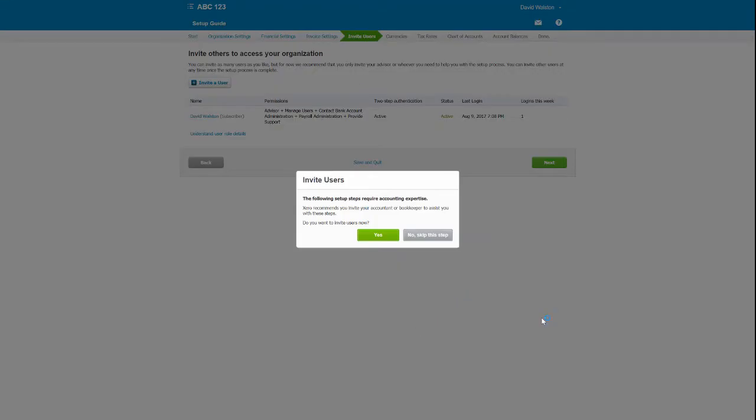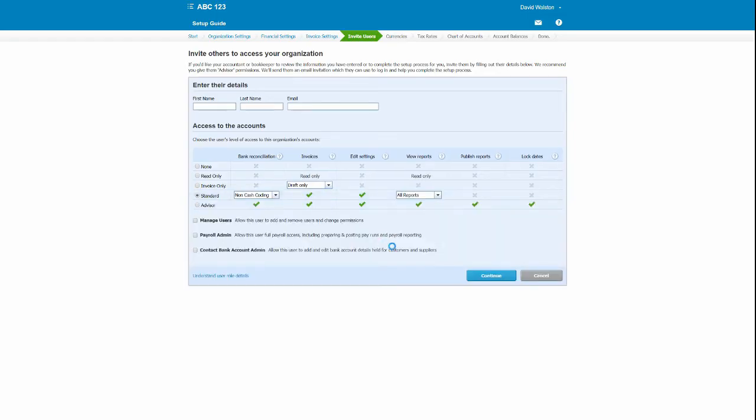All right, right here, it's going to ask you if you want to invite your accountant or bookkeeper to help you set up the rest of it because they're going to say that you probably need them. You can go ahead and skip, or you can hit yes, and it'll prompt you to set up a client. So we'll hit yes, and it'll just show you the typical new user form.